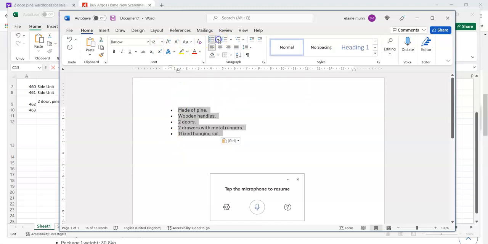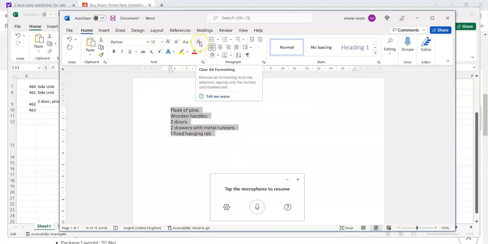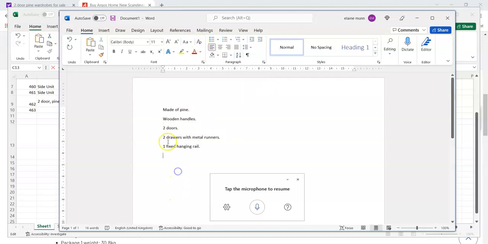So I maybe want no bullet points, and I would probably, if I'm copying from the internet, I would use this tool, which is a clear all formatting. So that clears all the formatting. And I possibly would bring that up as that given us too much work to do. 2 drawers of metal runners, 1 fixed hanging rail. I'm just bringing it all up under one line. Made of pine.